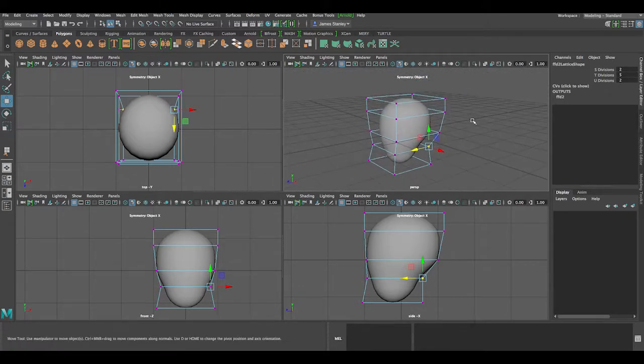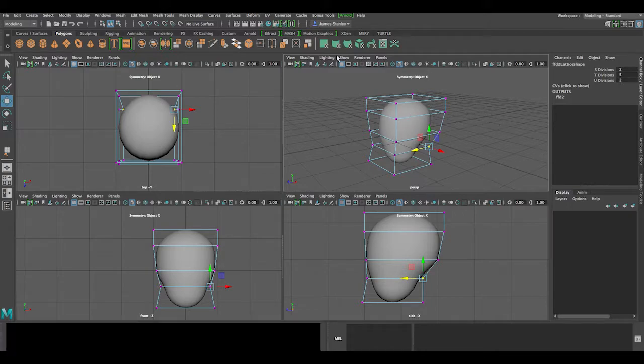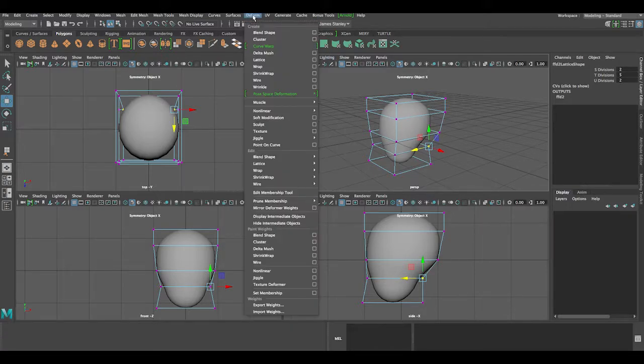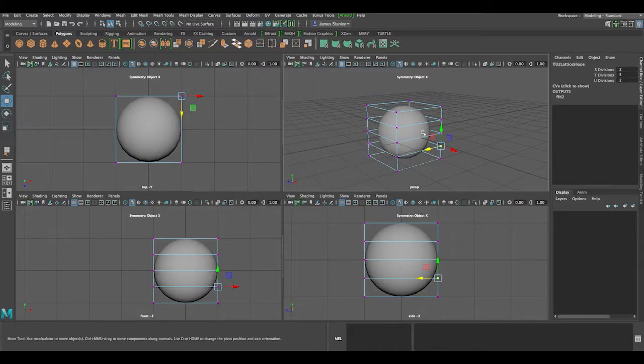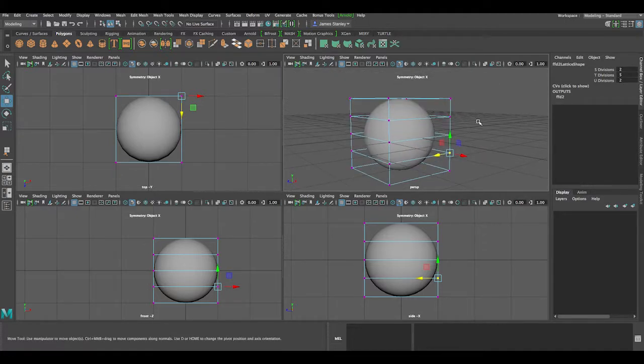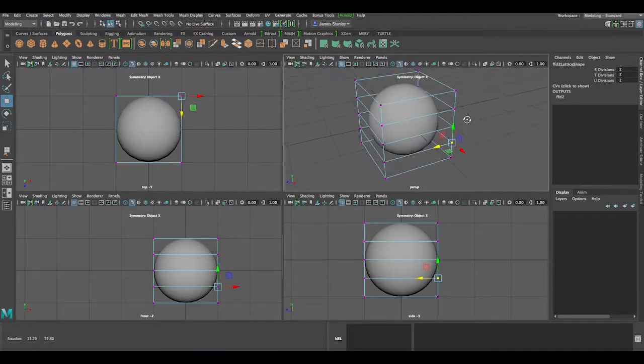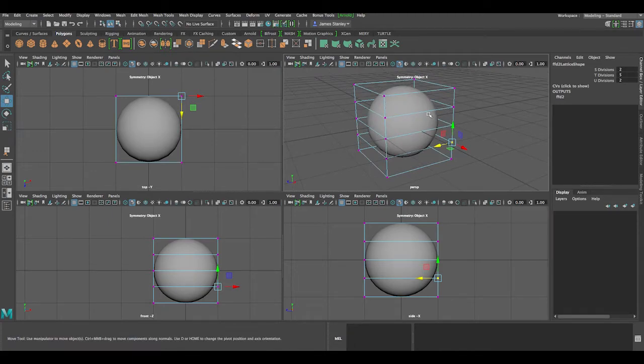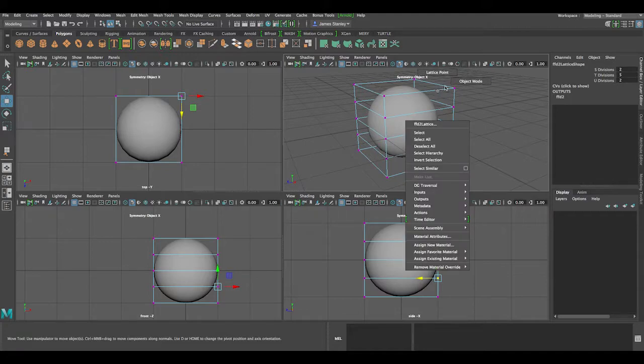What I'm going to have to do is go back and undo all this. So if I go to the deform menu and under the edit section with the lattice selected, if I go to edit, lattice, and reset lattice, it resets it to its original creation point from when I created it. And you can see the sphere resets to whatever it was. Now I'm going to go back to object mode.